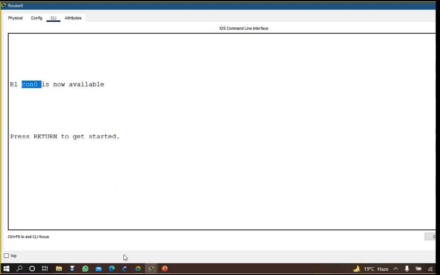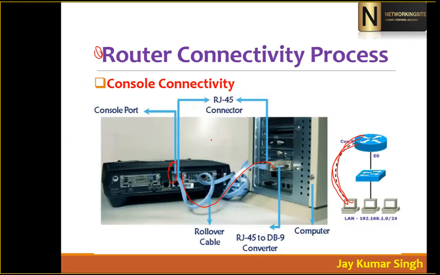What are you using? Packet Tracer? Are you on the router? Have you just opened it? I have a local Packet Tracer installed on my laptop. Yes, but we will be working on GNS.